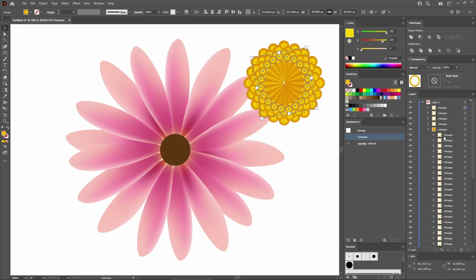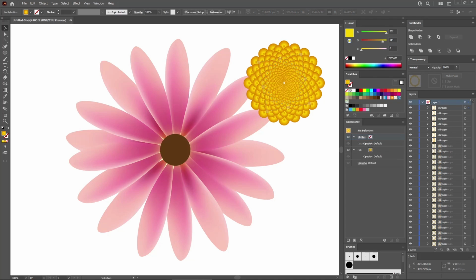And now you'll need to repeat the same pattern of commands for the rest of these subgroups. So for the first group, all you have to do is drag it in the top of the layers panel. And for the second one, you need to select it, press Ctrl and D to rotate it 10 degrees, and then drag it in the top of the layers panel. So repeat the same commands for the rest of these subgroups, and in the end, your design should look like this.